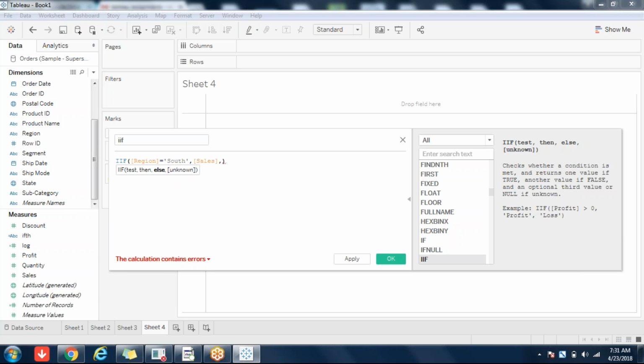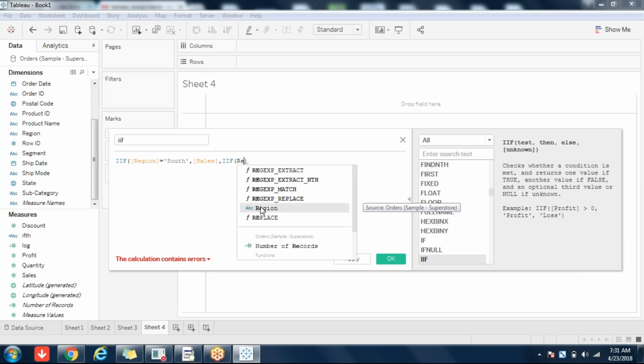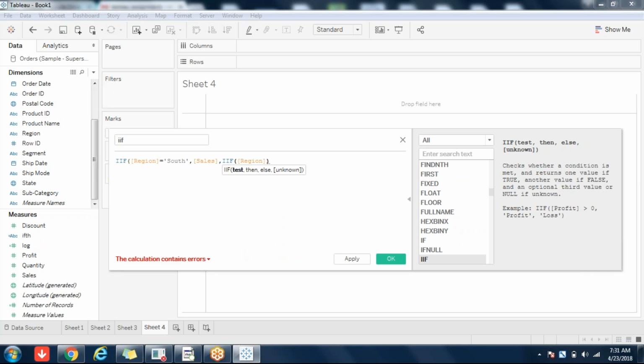We write if it is not, I want to use nested if. If it is not south, I want to compare once again. So what I'll do here, I'll go there. Let's use north. North is not there, I think. So let's say north, south, central. Central is there. East, right? So comma. So profit is there, or comma quantity is there.